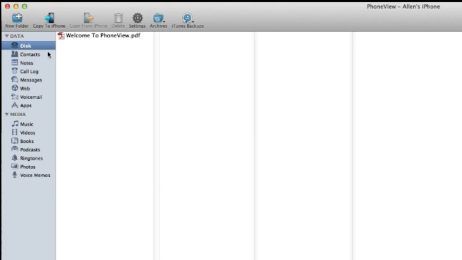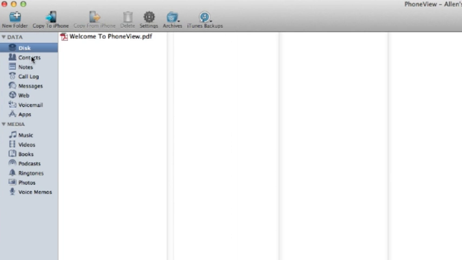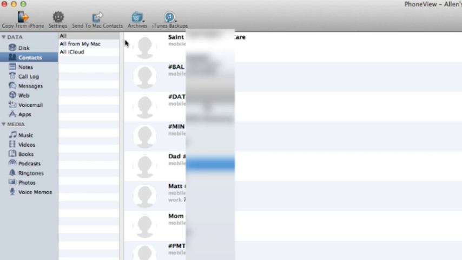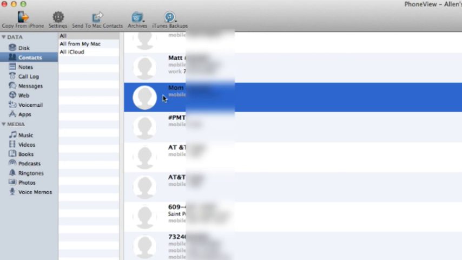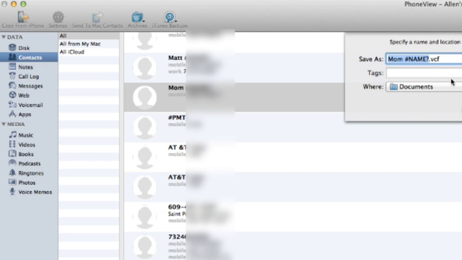So let me just show you real quick. My phone is now connected, and if we want to copy to the phone, we can see our contacts. You'll see all the contacts: contacts from the Mac, the iCloud contacts, as well as the contacts here. You can download the VCF of a contact. So if you want to copy this from the iPhone, we can save it as a VCF, and it will download to wherever you want it to go.